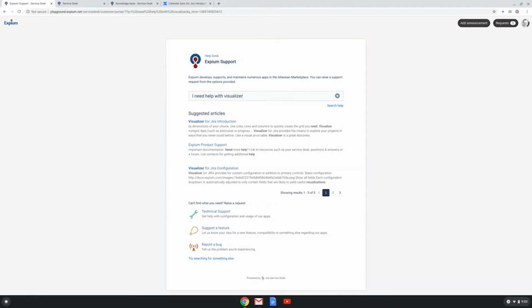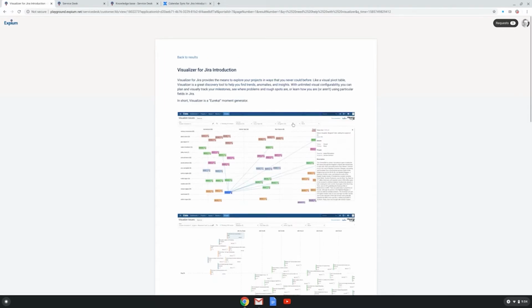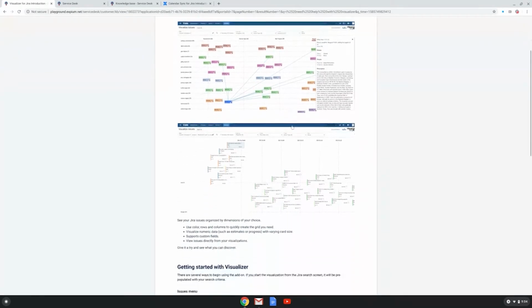And what Jira Service Desk does is look at the words in my query, and it goes and searches the articles in Confluence, and it brings back related articles. I can see here, these could be helpful for me. If I click on one of these as a customer, I see the contents of the Confluence page.